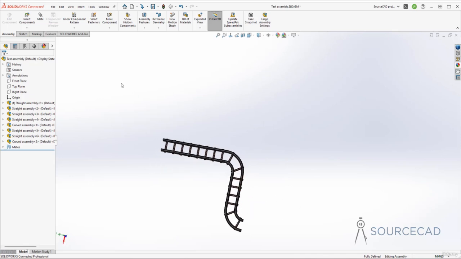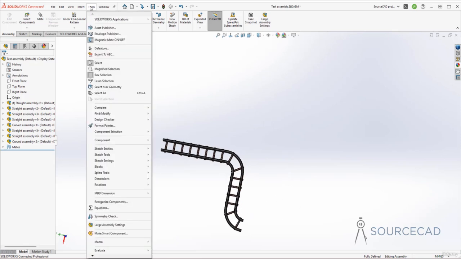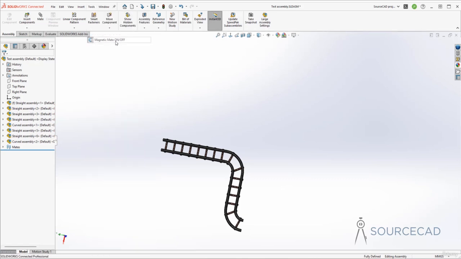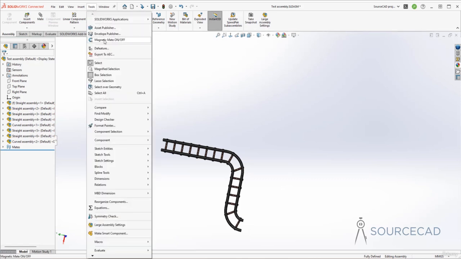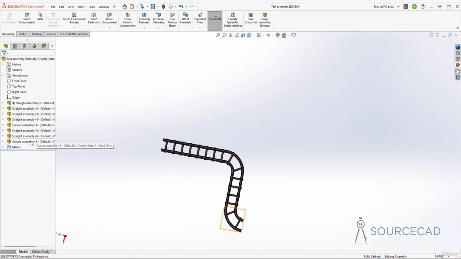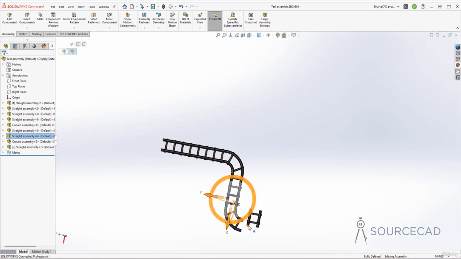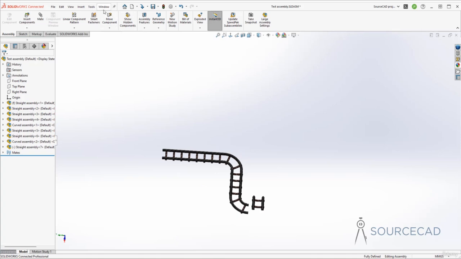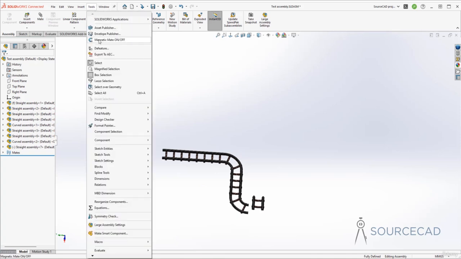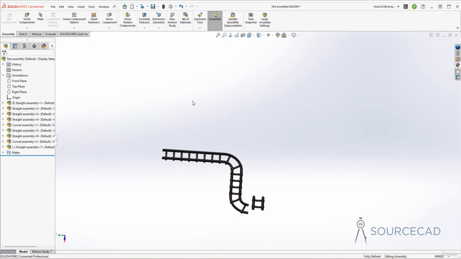For Magnetic Mate to work, you need to ensure that inside tools, Magnetic Mate is on, because if you just deactivate it from here, the Magnetic Mate will not work. So even if you have assemblies with Magnetic Mate in it, and if you bring it closer, look at this, it won't attract to the mating points. So you need to just ensure that inside tools Magnetic Mate is on in order to make it work.